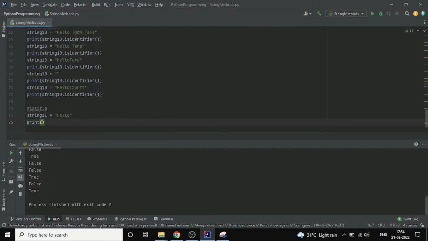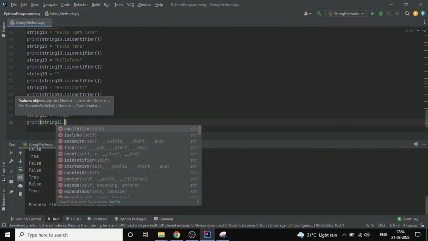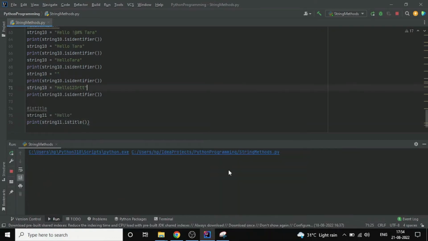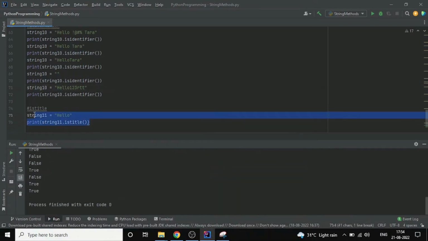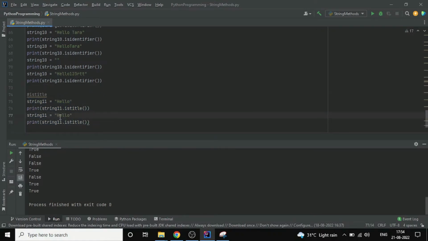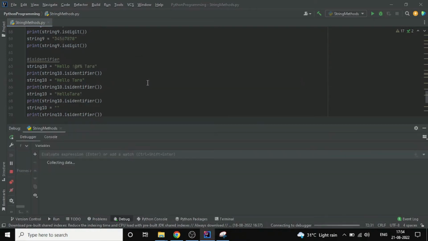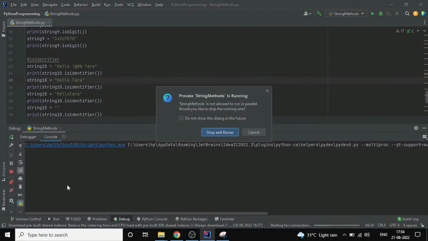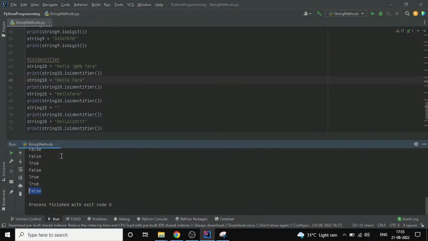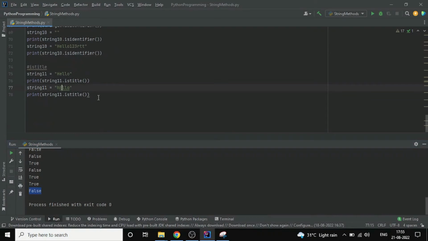So now I'm giving string 11 equal to Hello, using H as a capital letter. This should be true because I'm following the title case rule. And now just copy this and try giving h as lowercase with E as capital. This is not title case, therefore it results in false. Oops, I have debugged it. So let's rerun it. There you see it is false. That's the usage of istitle.